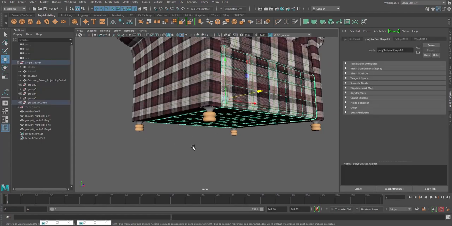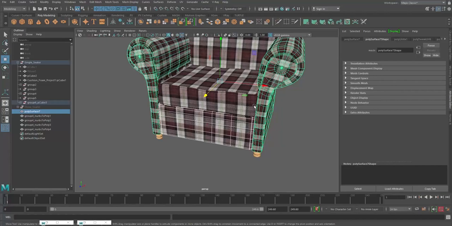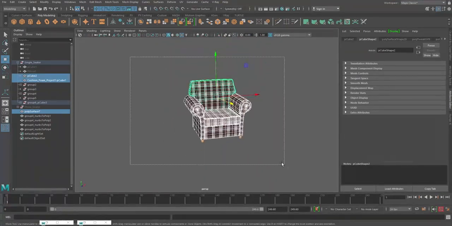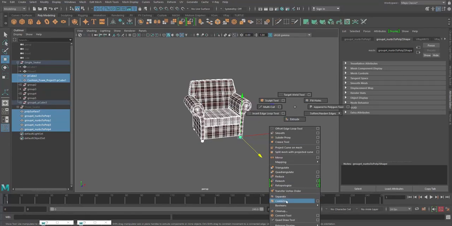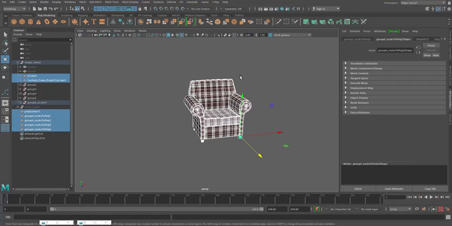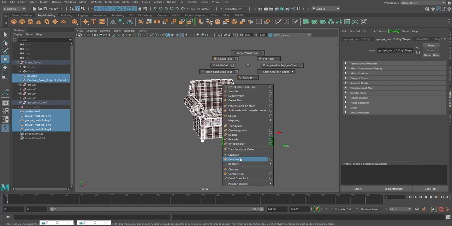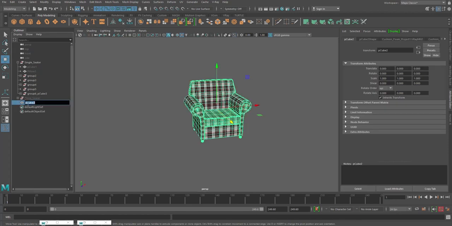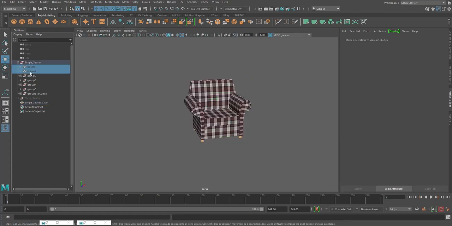So what we could do is grab all of these, depending on how you want it. I could just grab everything here and combine them as one, or put them in a group or something. Let's combine them as one to make things easy on our system. And we have just a chair here. I could name this chair single seater chair. Every other thing I don't think I need.